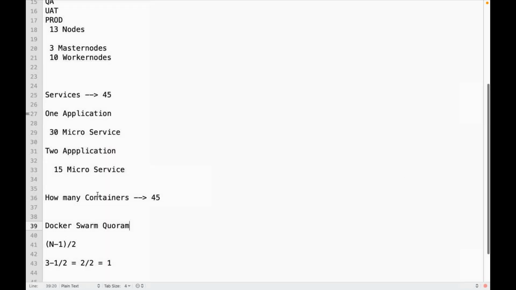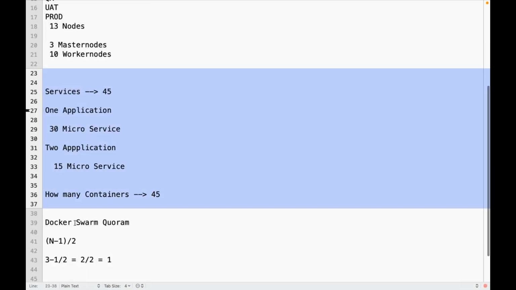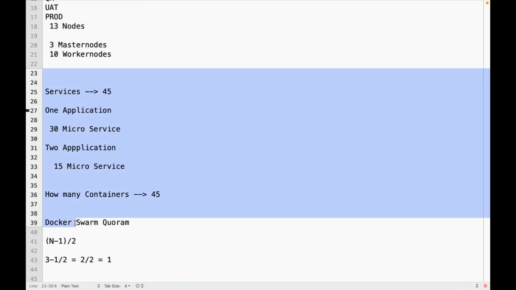These types of questions you will definitely get. Do you still have any doubt? What is a service? What is a container? What is a cluster?